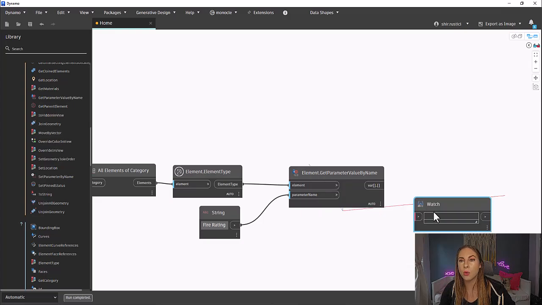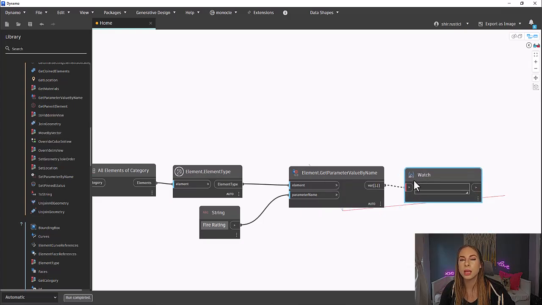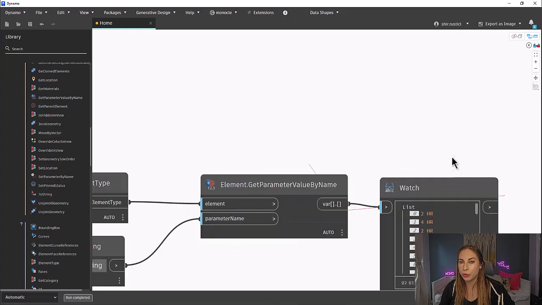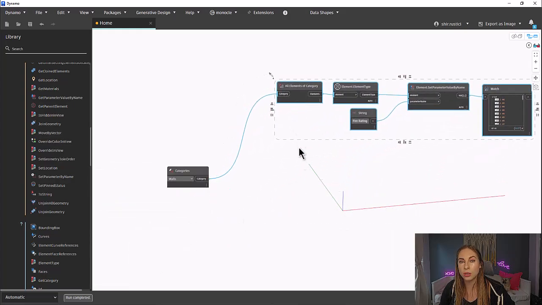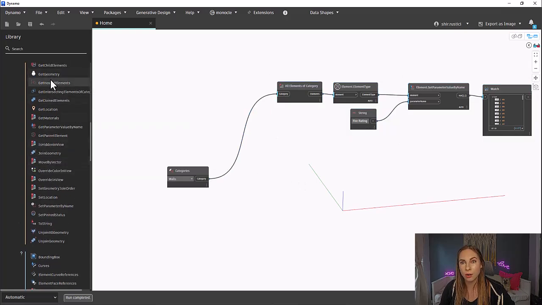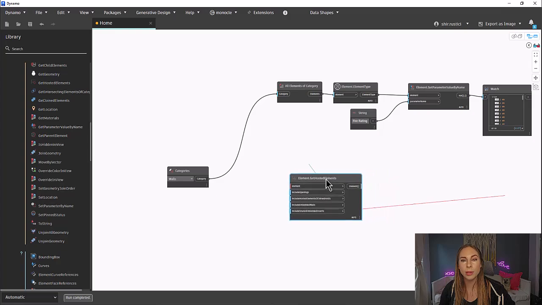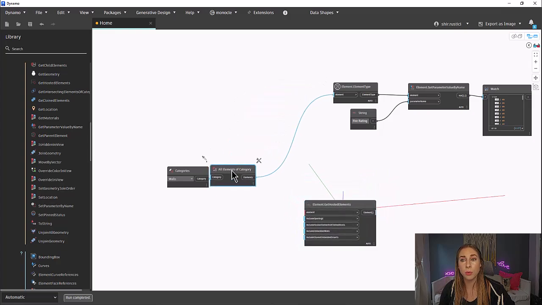We need to figure out which doors are hosted on these walls. There's actually a special node for this. In that same elements library, there is a node called Get Host Elements. We'll use the node to get all the doors hosted on the walls. Don't worry about the empty lists. It just means that some of the walls don't have any elements hosted to them.